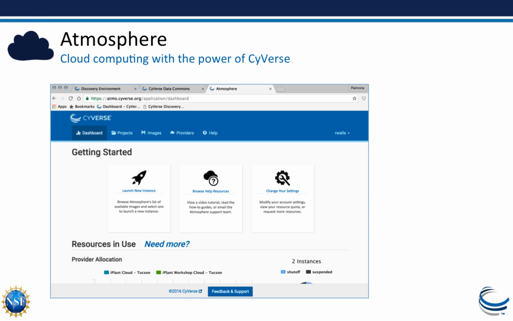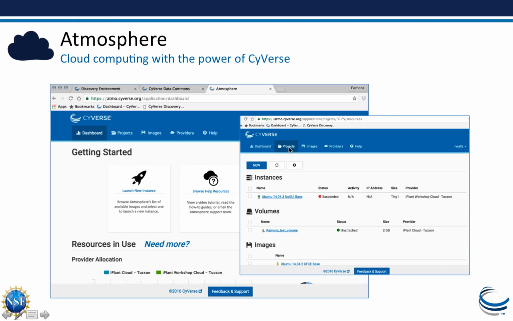Atmosphere is another very popular platform within CyVerse. It's basically our cloud computing platform, sort of like using Amazon Web Services, only it's free for scientific research. Once you have a CyVerse user account, you can go to user.cyverse.org and request access to Atmosphere. It's just a simple matter of requesting it. Then this is the page where you can go to get started. You can launch new instances, you can get help, you can change your settings, and you can use Atmosphere to create projects, etc.